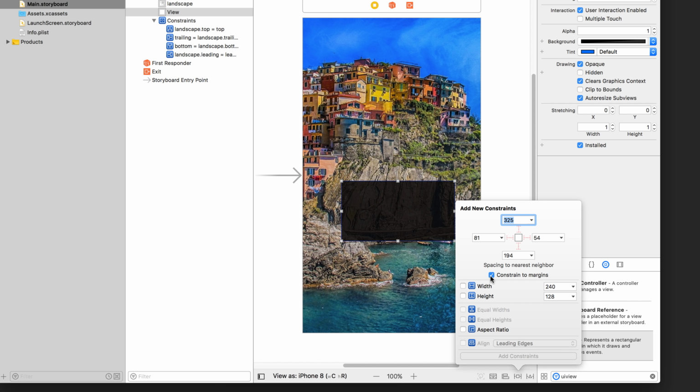I'm going to just off the bat uncheck constrain to margins, and I'm going to go ahead and enable the left, the right, and the bottom constraints, and then I'm going to choose view instead of safe area, like that, and change that. And then I'm going to set these to 0. Notice that I'm not touching this top constraint, and I'll show you why in a second. So I'm going to do 0, 0, 0.